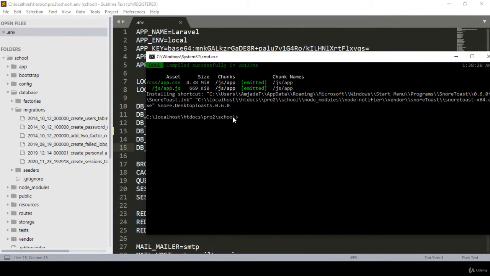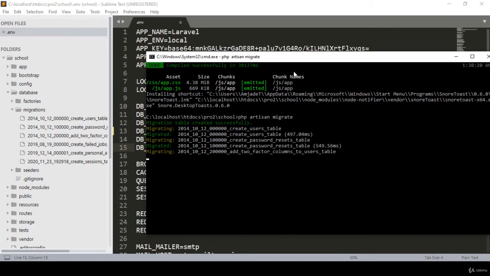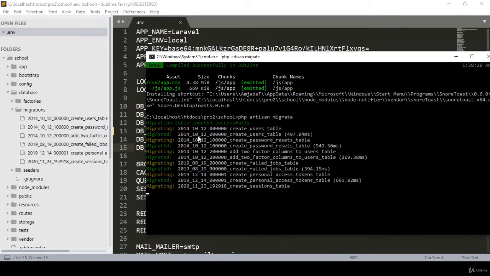One command we have to run, in the appropriate file location. Now I run php artisan migrate. So that is php artisan migrate. Now if you click enter, you can see it has created all our default database tables. Okay, all the database tables are now successfully created.